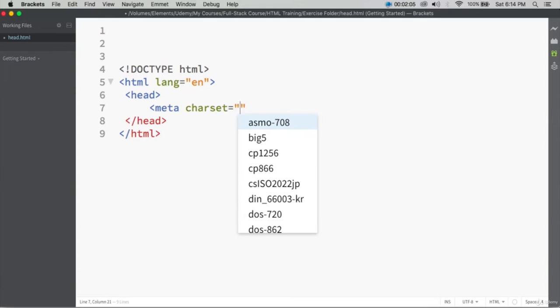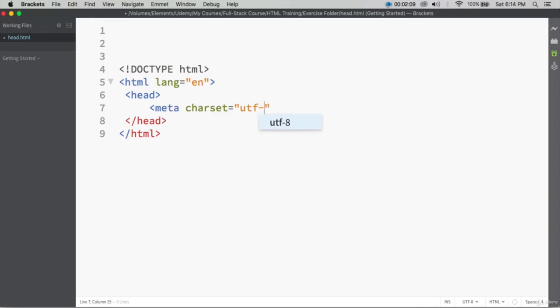And I'm going to set the value of this charset to UTF-8, which is a pretty standard character encoding. And then I'm going to close the meta tag with the right angle bracket. That's it. And that's all we're going to do there. Now, this is something that you should do for each of your HTML documents. Add a character encoding standard that is going to inform the browser which encoding to use.